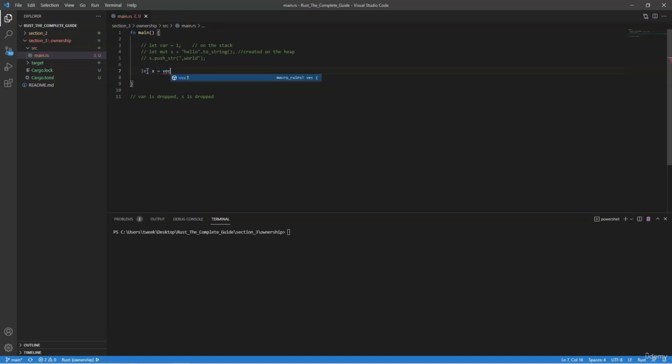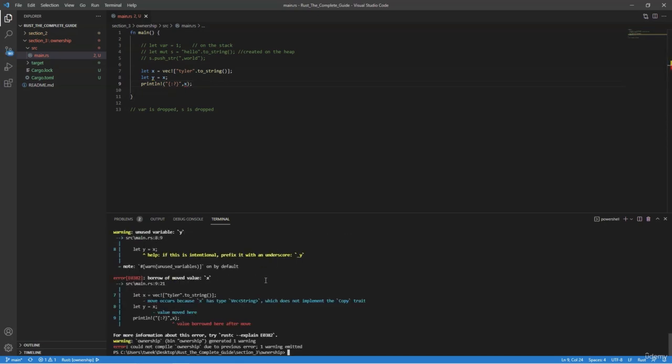We're going to create a vector, name it x, and we're going to just store in a string that contains the value Tyler. And then we're going to create a new variable called y and assign it to x. And now let's see what happens when we try to print out what x is. So this will error out, and it's actually already telling you, hey, this isn't going to work. Okay, so it says here, we borrowed the borrow of a moved value x.